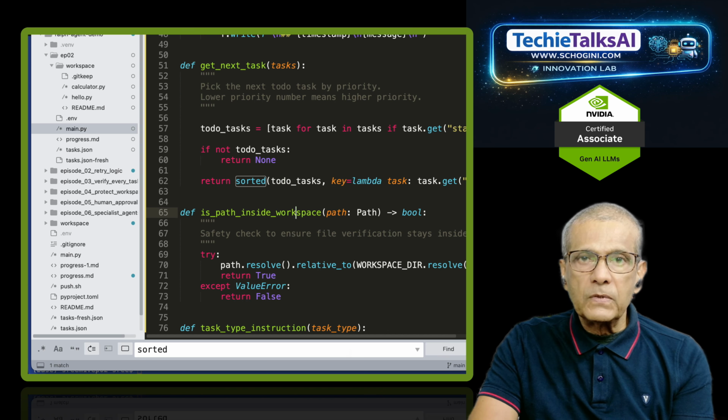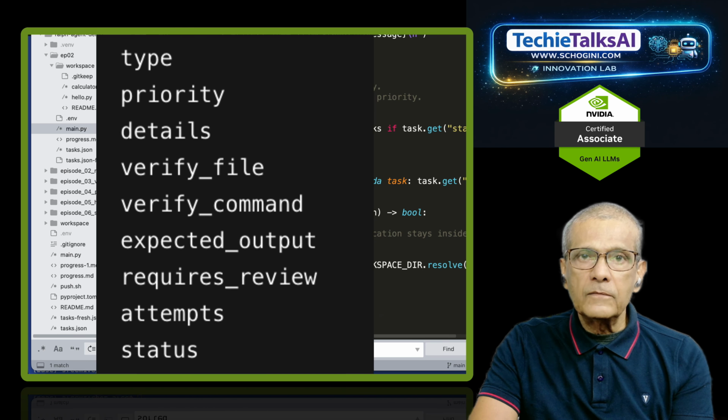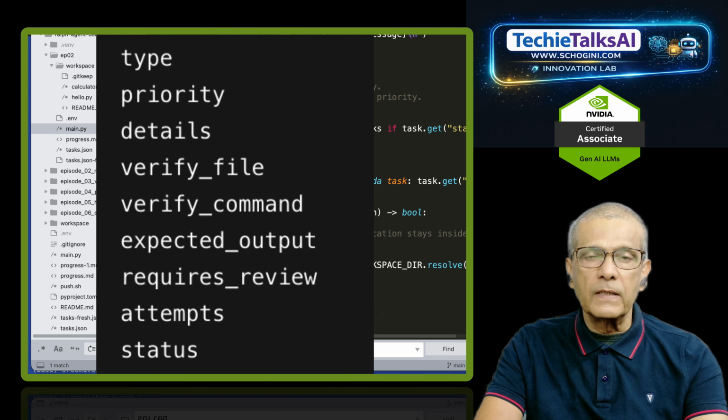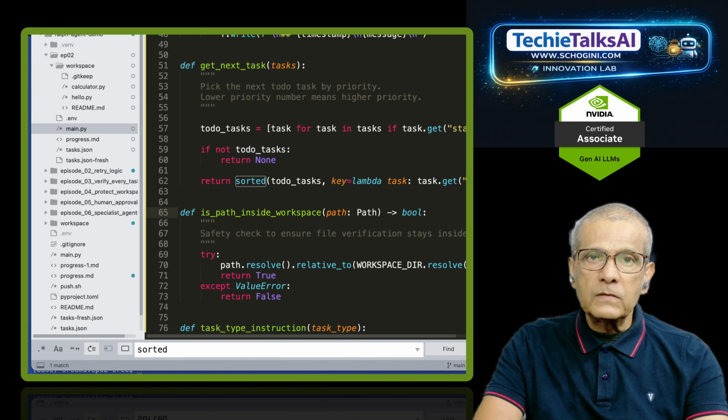So friends, in this episode, we upgraded our mini Ralph loop agent by making task.json much smarter. Now every task can have type, priority, details, verify file, verify command, expected output, requires review, attempts, and status. This makes our AI agent more predictable, more useful, and much safer. The big lesson: better task design creates better agent behavior.